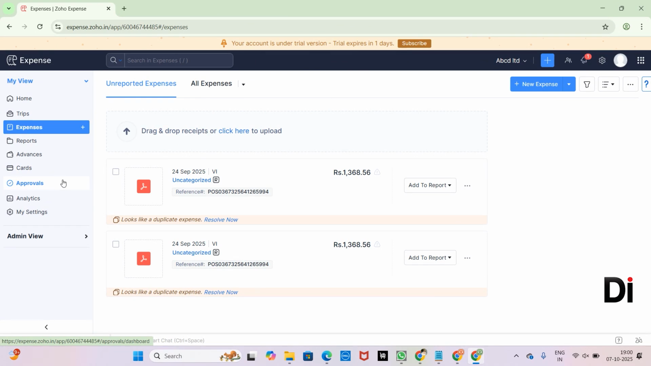And one of the best parts of Zoho Expense is integration with other Zoho apps like Zoho Books, Zoho CRM, Zoho Projects, as well as external tools such as Slack, Zapier, etc. So that's a quick introduction to Zoho Expense.